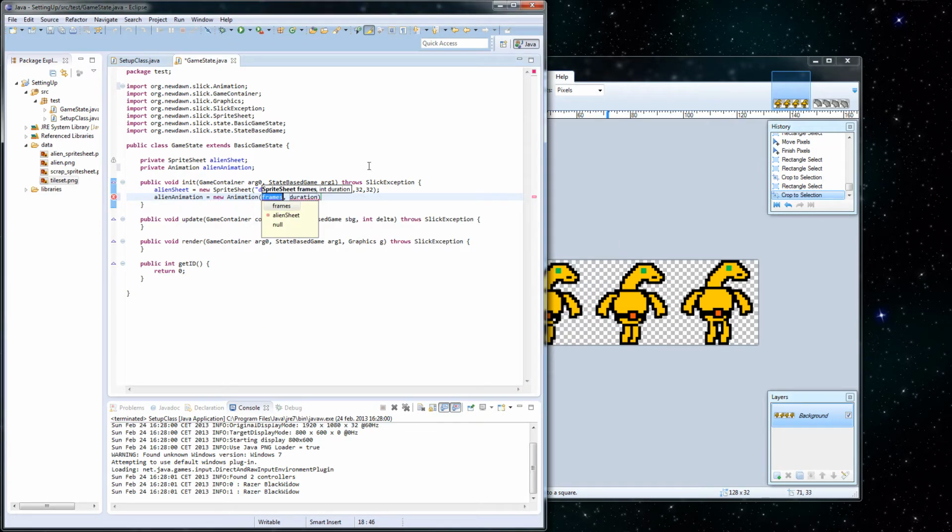So let's do that, and we have to supply it with the alien sheet, and let's say 100 milliseconds before it jumps to the next one. Now I'm not sure how much exactly we're going to put here, but let's just start off with something.